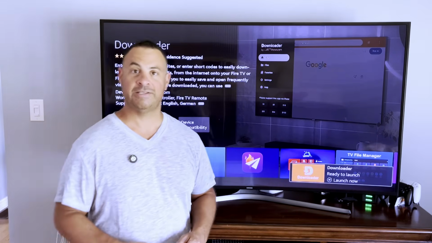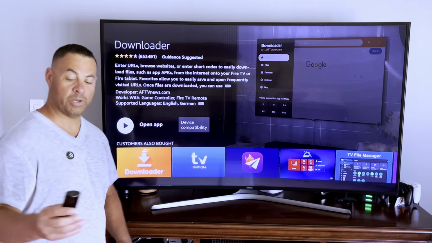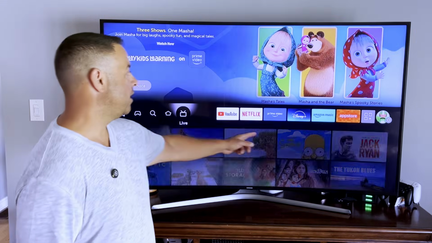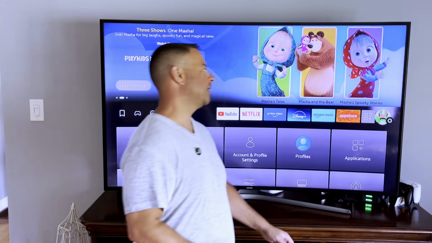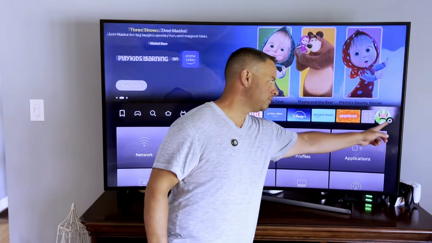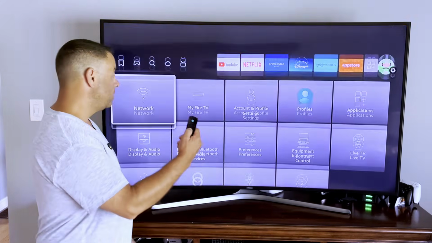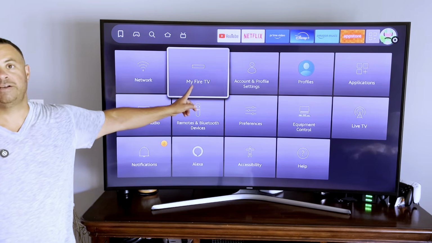App's ready to open. We're not going to open it quite yet. Hit the home button. Head all the way over to the settings guide. Mine's the little race car driver there, the one with the little gear icon. Pull down. My Fire TV is listed here.